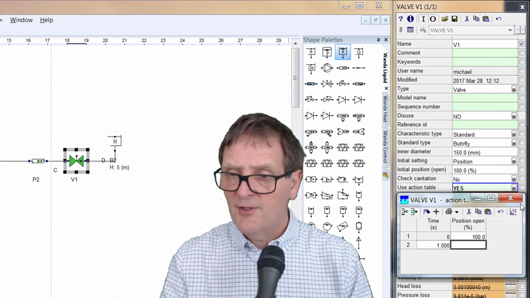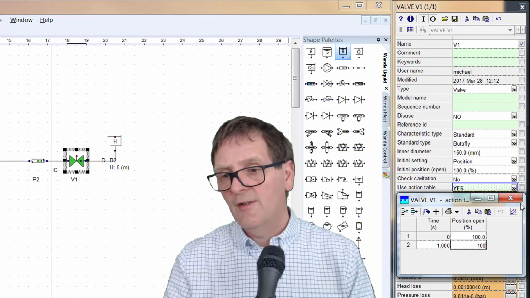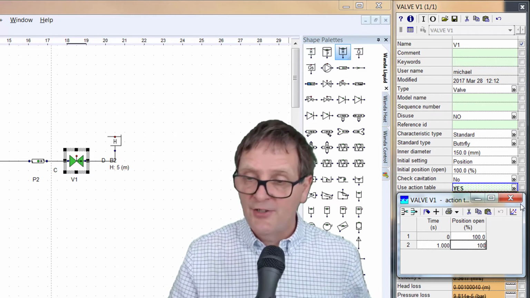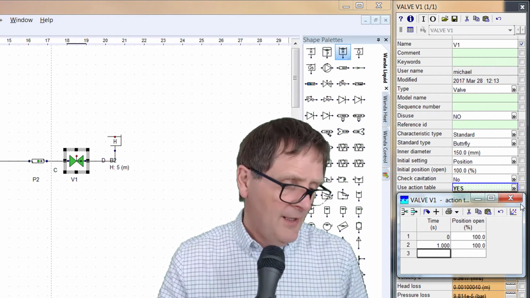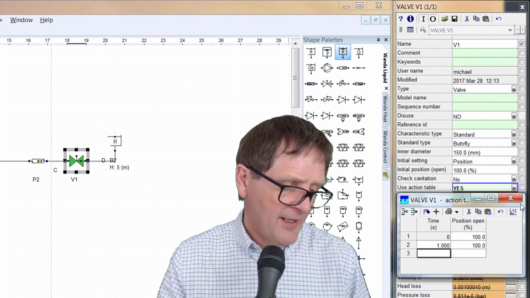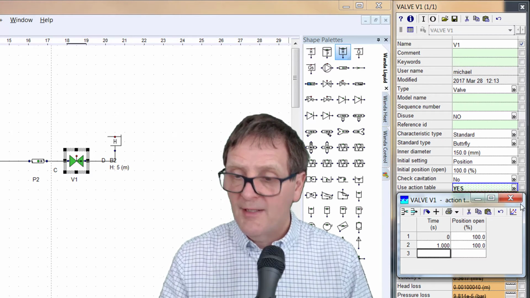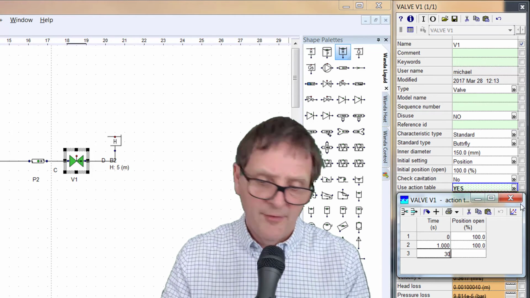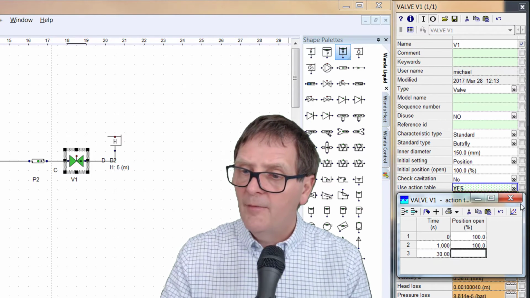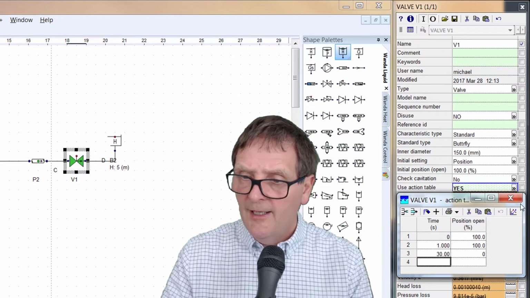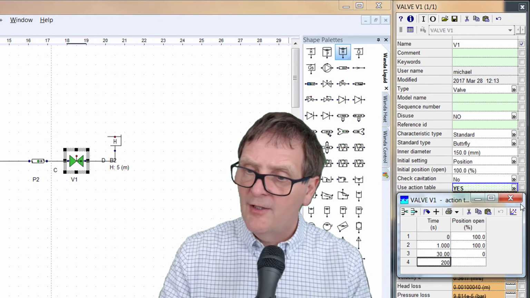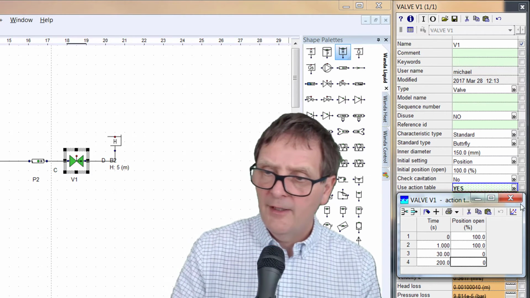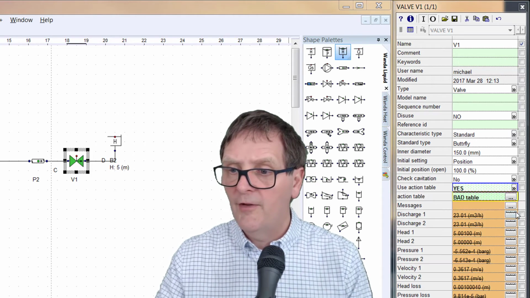So initially, for the first 1 second, this will provide the steady state conditions that we want. And then over, say, a period of 20 seconds, we'll close the valve. We'll say 30 seconds to start with, and we'll go down to 0. And then at 200 seconds, which is the end of the run, it will still be 0. Okay, so that's going to give you a profile of the valve closing.